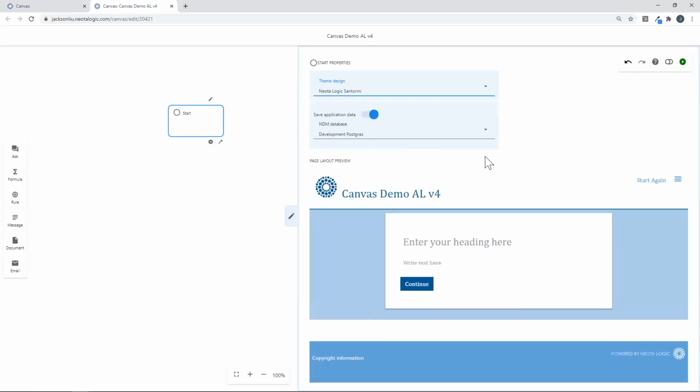A really cool feature of theme design is that you can actually see a preview of what the theme and the page looks like down below. The second feature is save application data. Again, another very useful feature for Canvas. Turning on save application data means that you are connecting your Canvas app automatically to NDM, the Neota Data Manager. That means all user input data is automatically saved when the app is run.